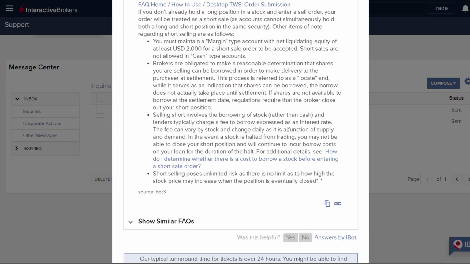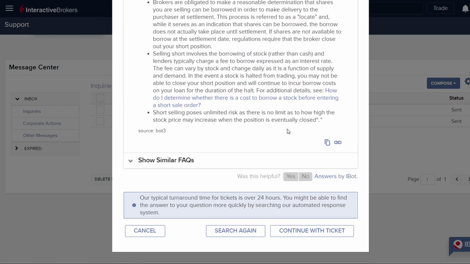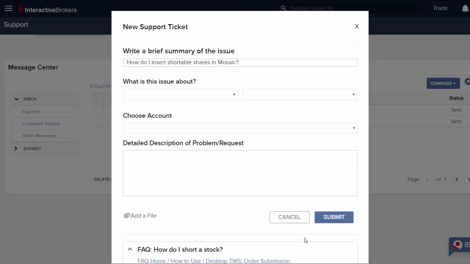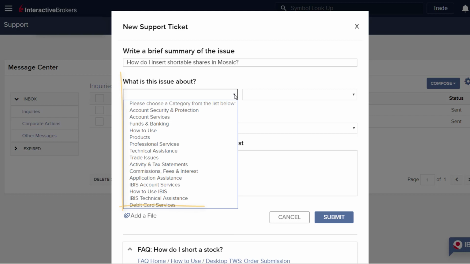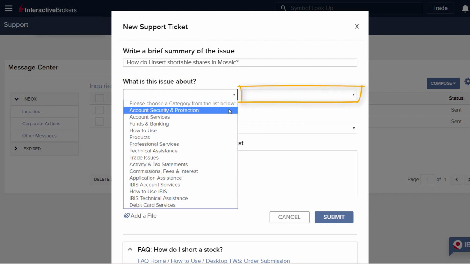You can see that the software wants further information. However, I can choose to continue with ticket in order to drill down into a specific issue. I will click this button and now you will see the structure of how tickets can be efficiently routed to the appropriate area. Access the list of issues from this drop-down menu and select. Then you may drill down further into the related issues in the adjoining selection field by clicking on the drop-down arrow. You will learn that each issue has a directory of sub-issues.